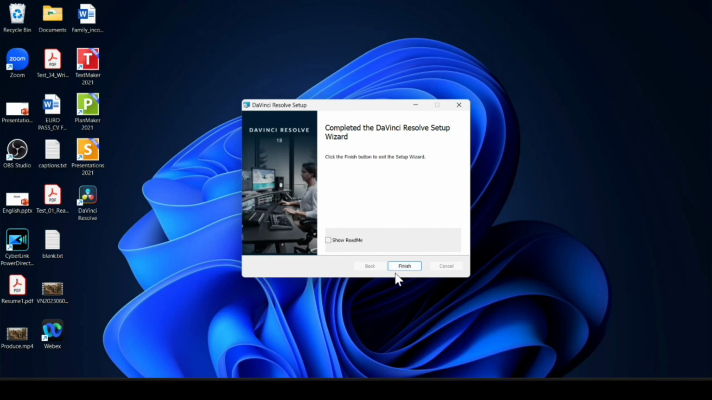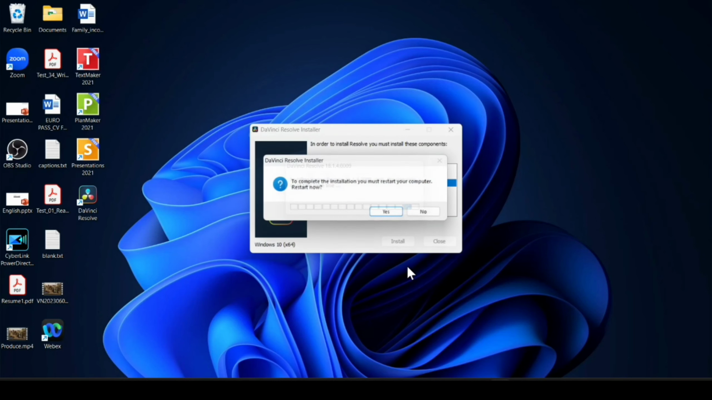Now here just click on finish. You want to restart your computer after you complete the installation process of DaVinci Resolve to use the application. Okay, now I just click on no. You can click on yes, because I'm making the video, that's why it will interrupt. That's why I click no. Okay.